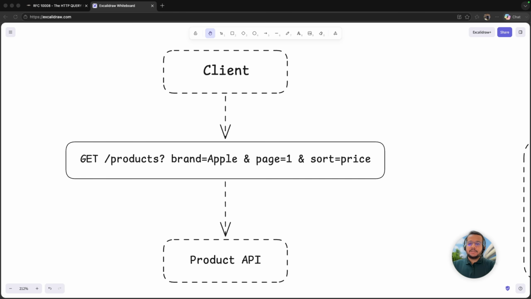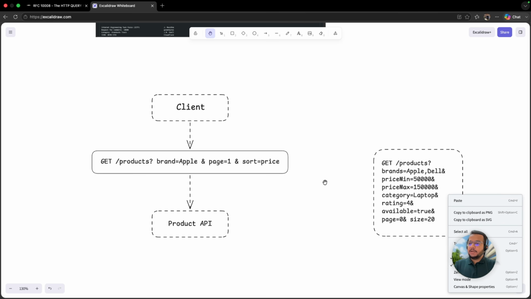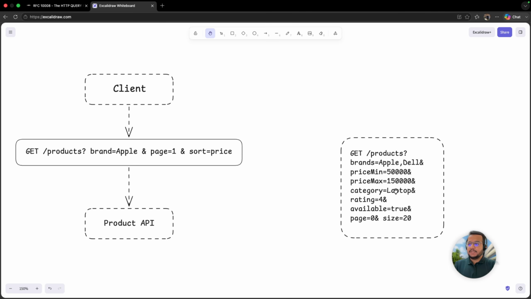Instead of this simple one query, you end up having a lot of things like this. And if you ever tried putting nested objects into query parameters, congratulations, you have experienced character development.